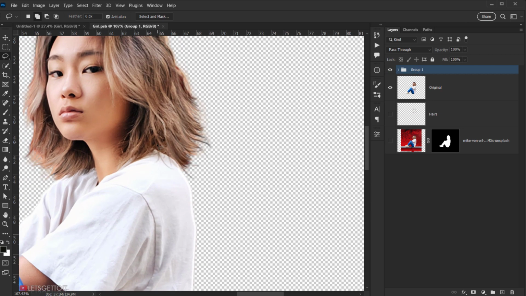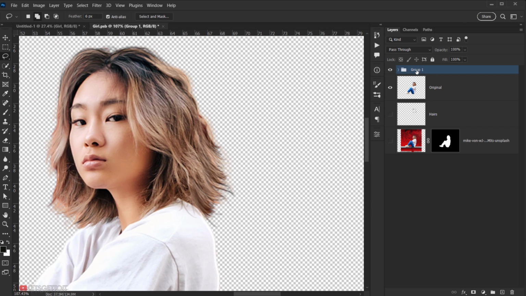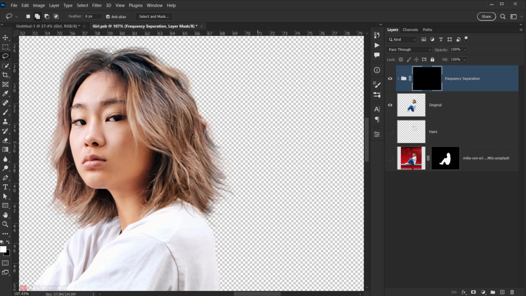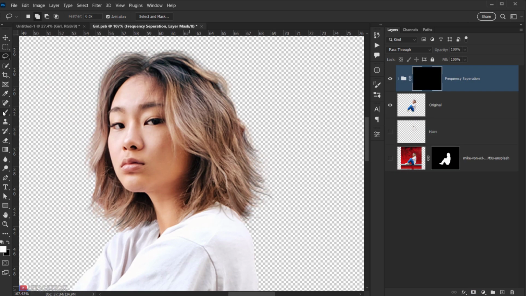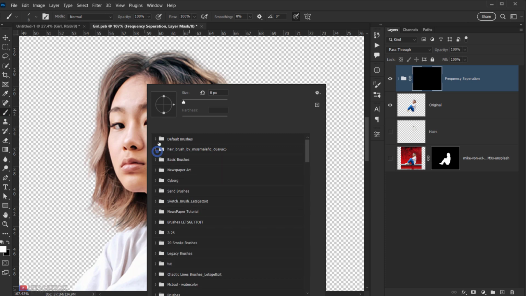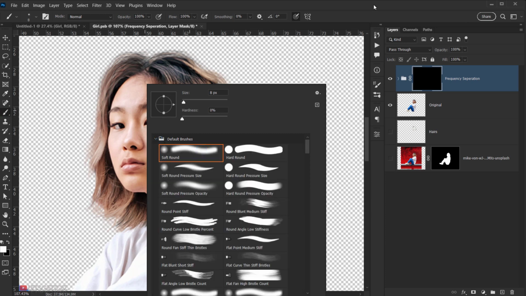So to do that, I'm gonna apply a black layer mask on this group. Let's call this frequency separation. Alright, and then I'm gonna press Alt or Option on my keyboard and one click on this layer mask, and this will hide everything.